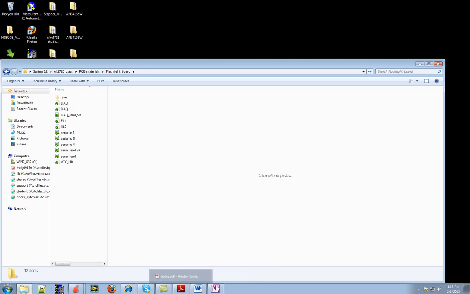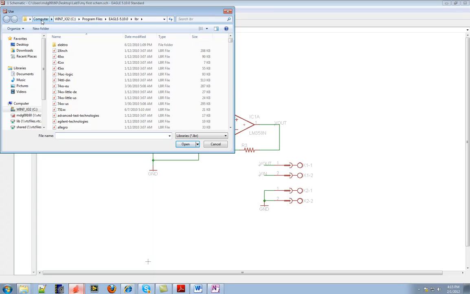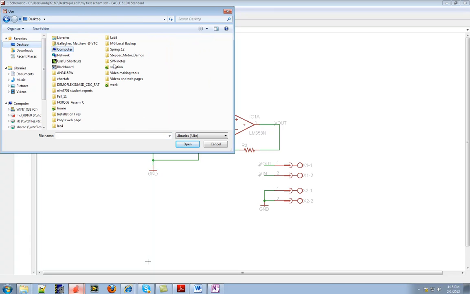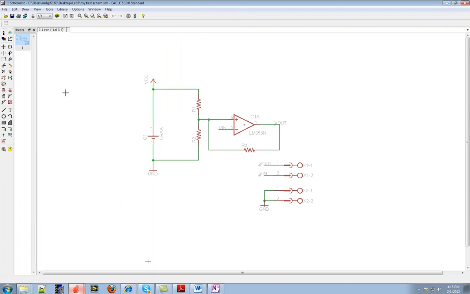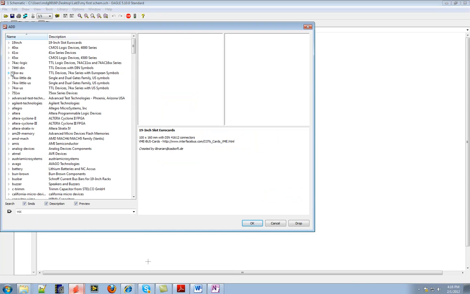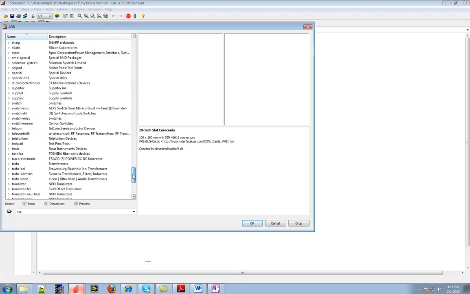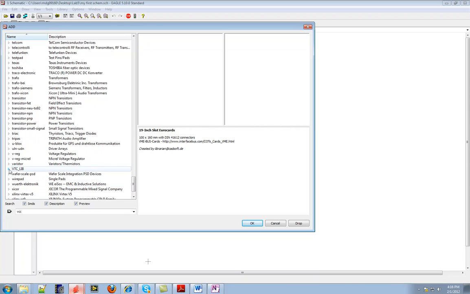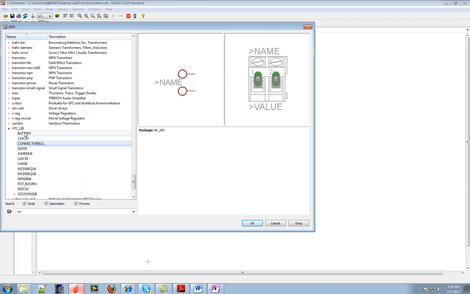So what I would do is, back in Eagle, I would say library use, and now I have to go find it. It's on my desktop. VTClib, and then open. Okay, nothing happened until I go to the parts list, and now I've got all my original libraries, but now I should see a VTClib, and there it is. And I've got all these parts in here that I sort of have created for one reason or another.